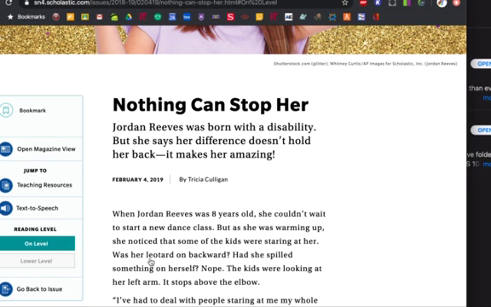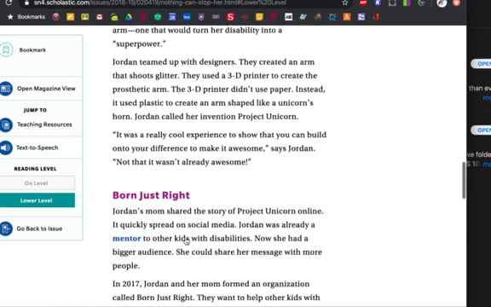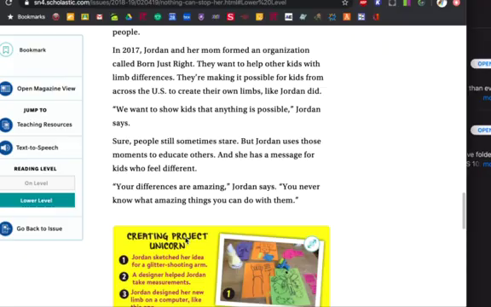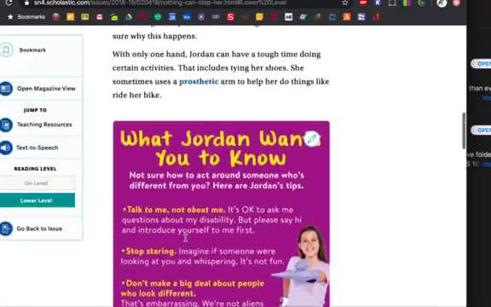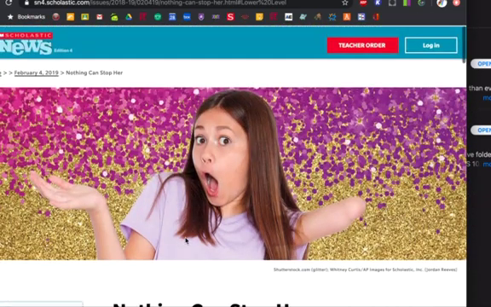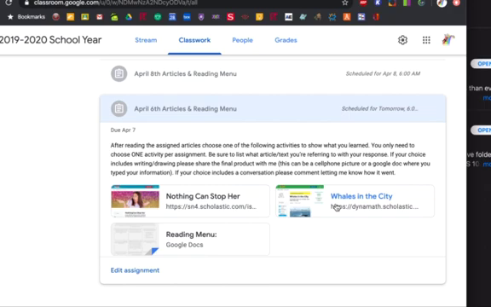There is some vocabulary in here that is a little bit hard. If you click on lower level, it's still the same article, just some of the more challenging parts are a little bit easier. There are some pictures in here. There are some different things where you can watch videos about these folks. If we go back, we can look at this next article as well.